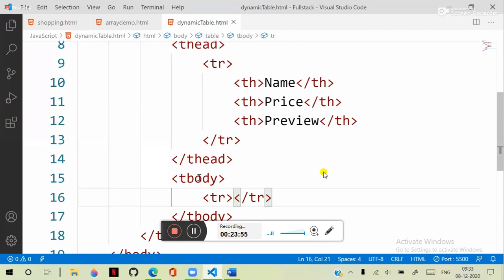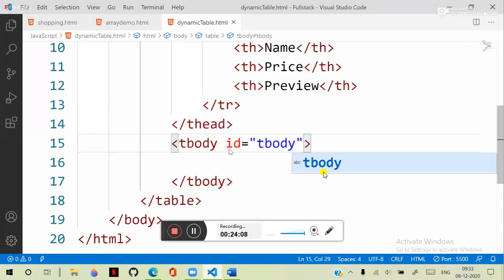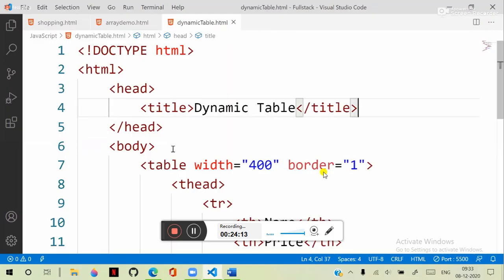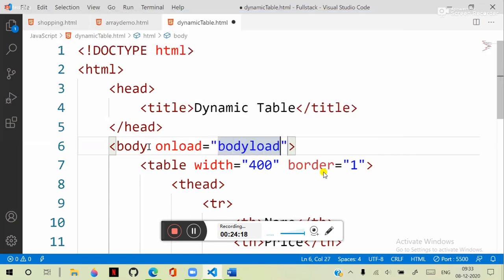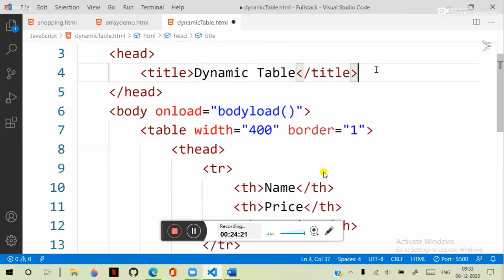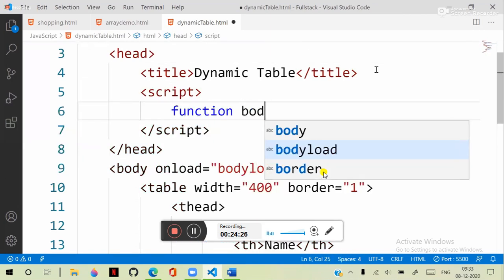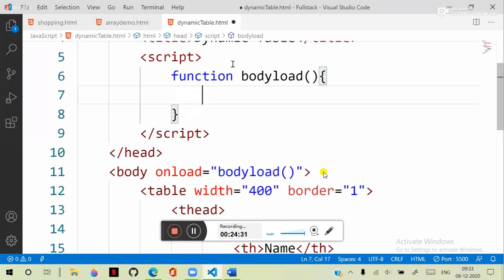But the rows are generated dynamically. Then in the tbody, I am defining the ID as tbody. Fine. Now I am configuring onload on the body. So on body load, let's write a function. Here we are writing a script, function bodyLoad. We will create some data first.